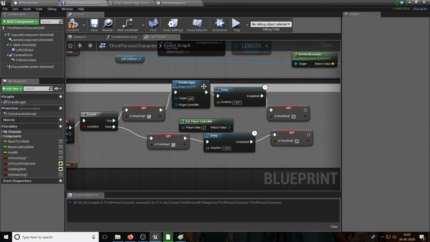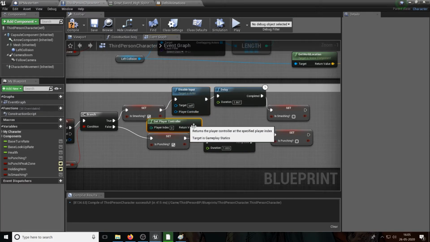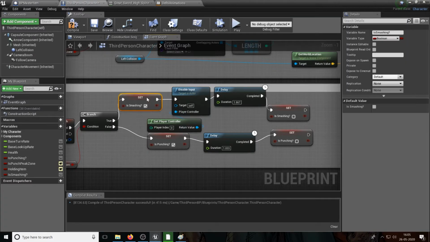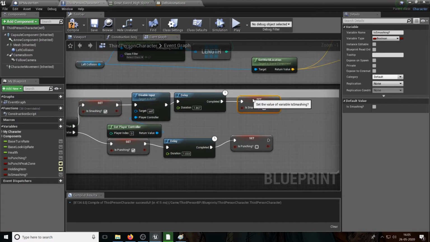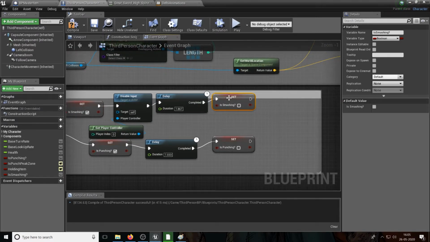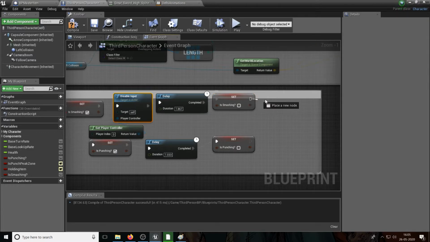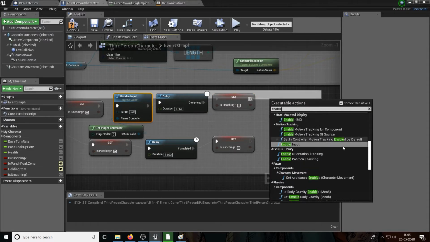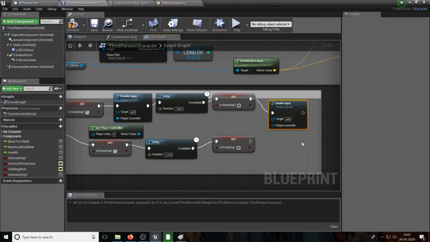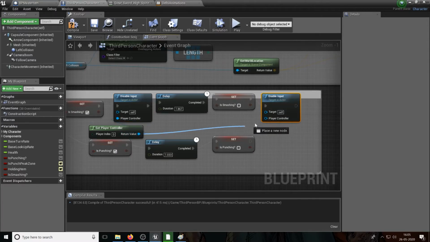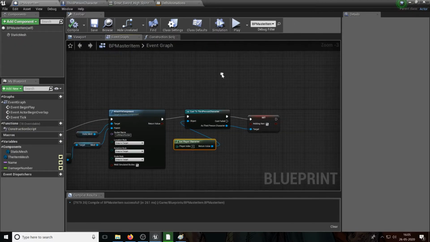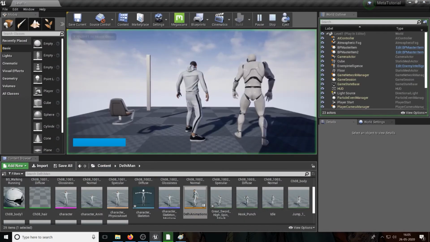And by now, you guys should understand most of this, right? This is not very difficult stuff. We've already done all of this before. Go back to the earlier videos. The video where we did punching, it's exactly the same thing we're doing. We'll enable the input afterwards. So let's see how this works. I'm going to press play.